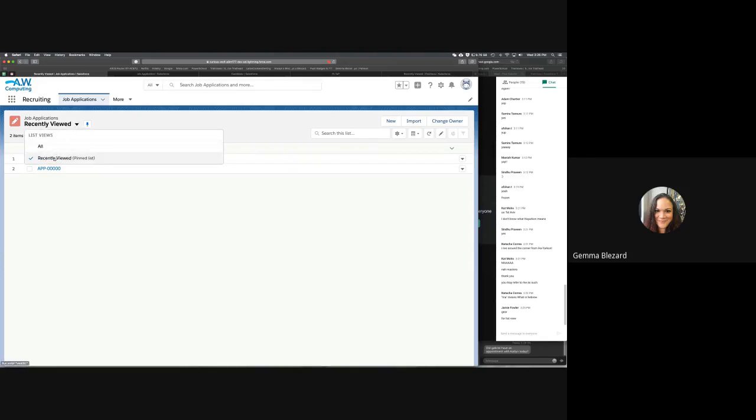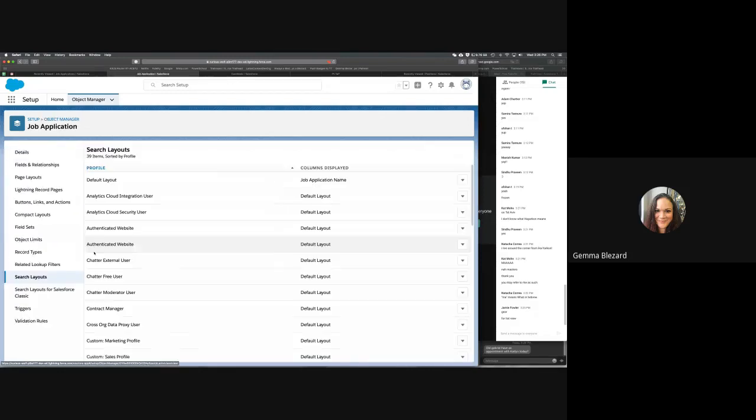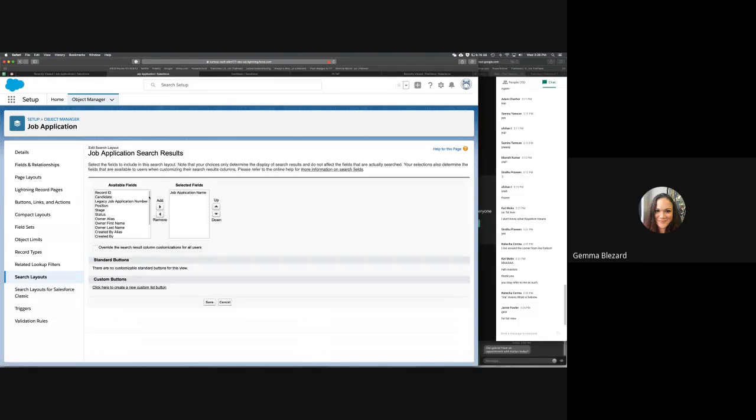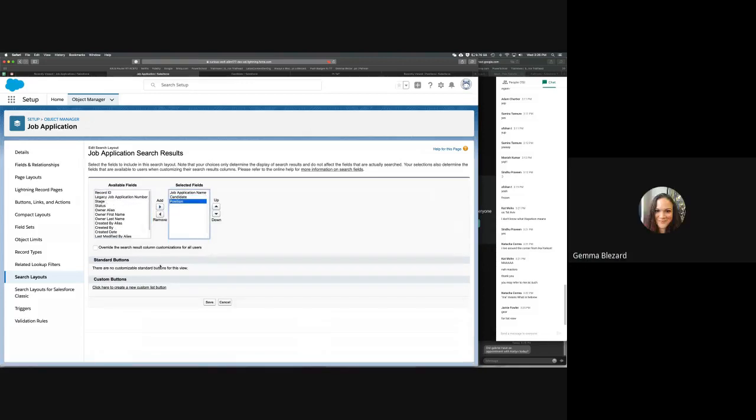If you go to the object, you remember where you were before, where you were changing the job application object? On the left, you've got search layouts, which is near the bottom. That's it. And then if you find the default layout, edit that. That's where you can add in useful stuff. Okay, so probably the candidate and the position would be the ones I would care about. Okay, anything else? Status? Stage? I guess we'll put status.